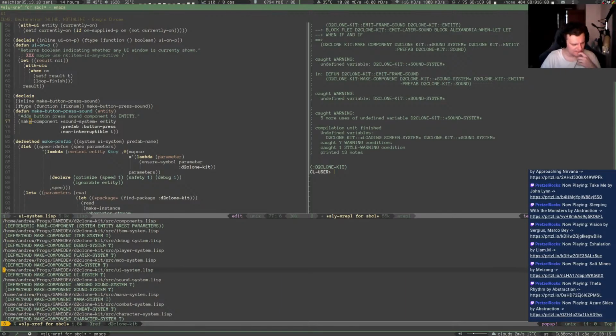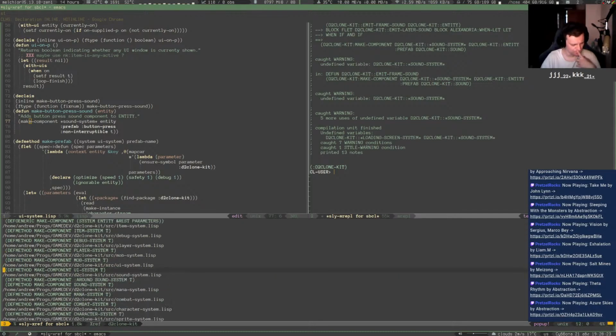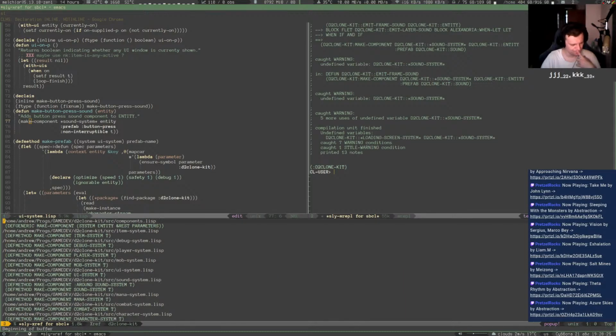The thing is that make component takes a first argument as the system. Right. It's not very good. I want some loose coupling here. So how do I achieve that?